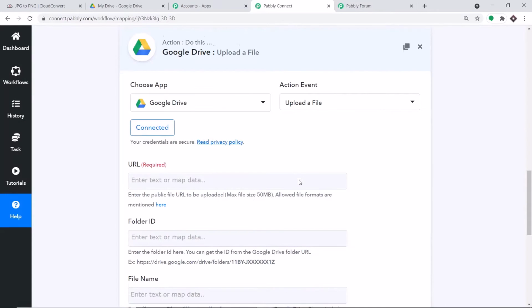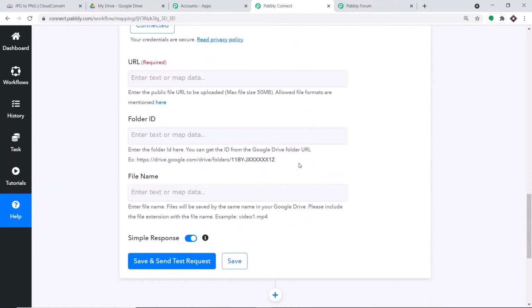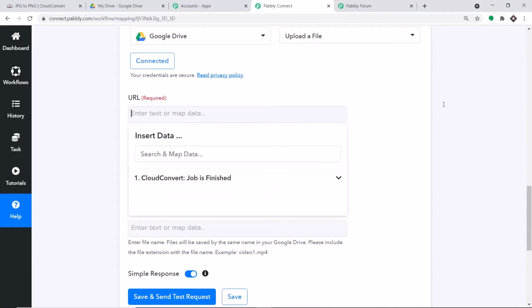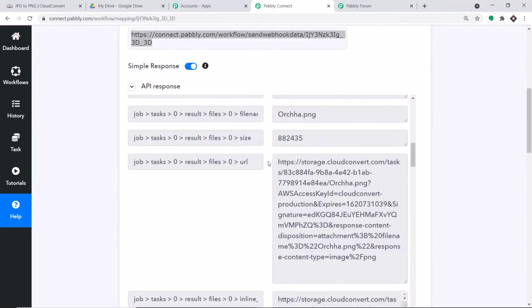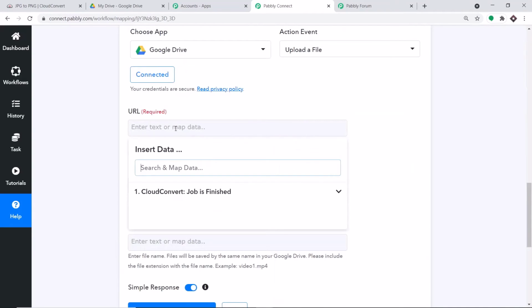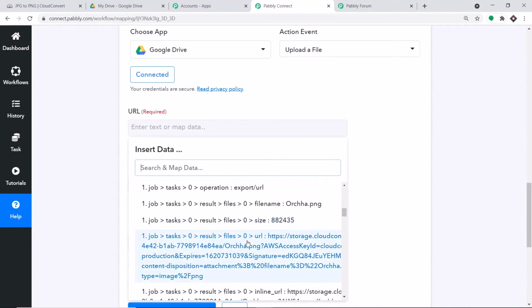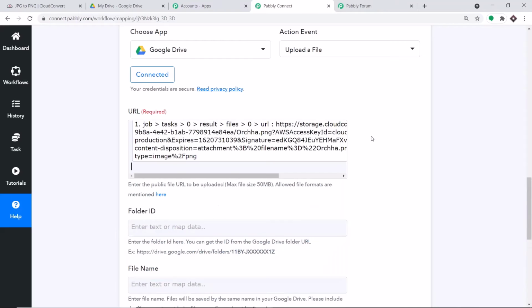So when you press OK, a set of blanks has appeared in front of you. The purpose of these blanks is very simple. We are going to upload an image or a file into Google Drive from the data that we have received from CloudConvert via Pabbly Connect. Now it is asking in the first field for the URL. So basically this is the URL. I've already mentioned this. This is the URL that you want. So I'm going to map this particular detail here. So I'm going to the first accordion, and let me click in. Okay, so this is the one, and we have mapped it.